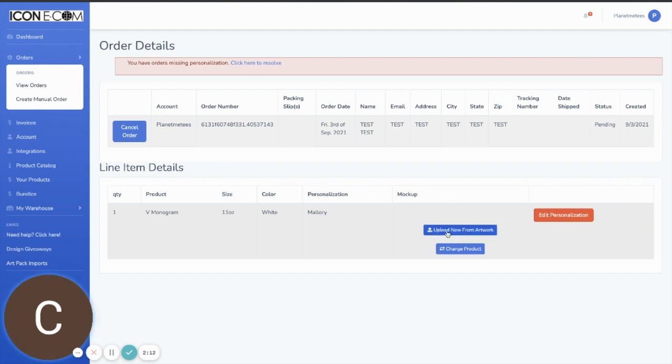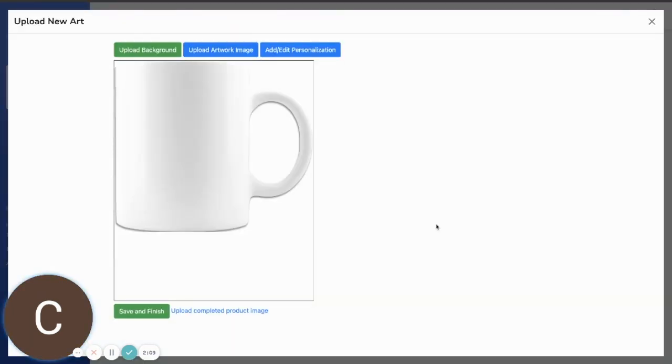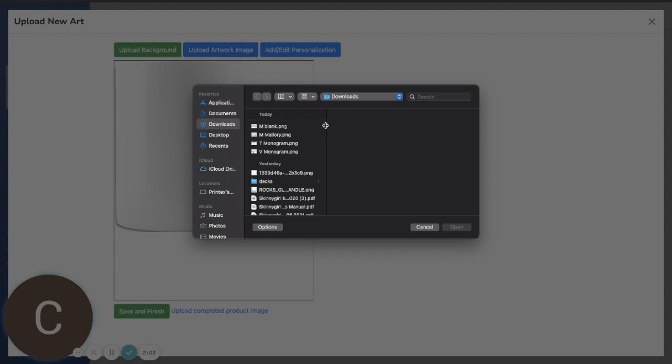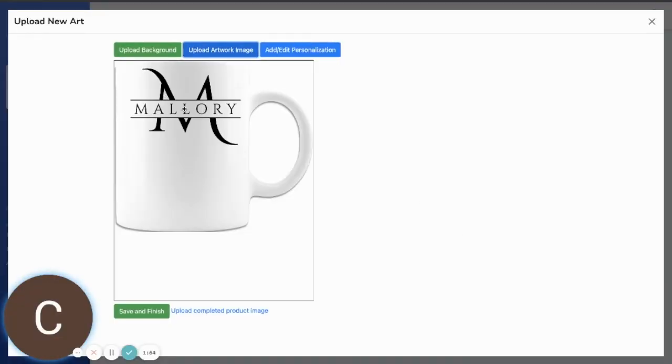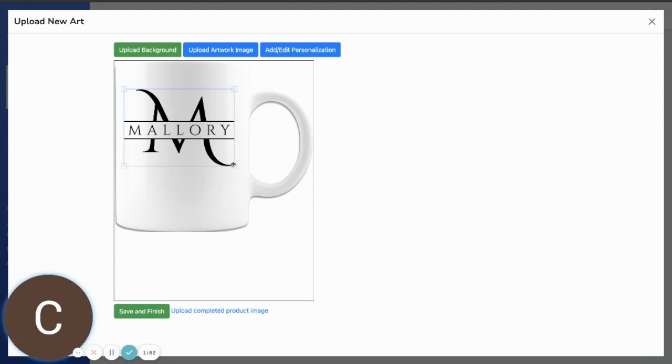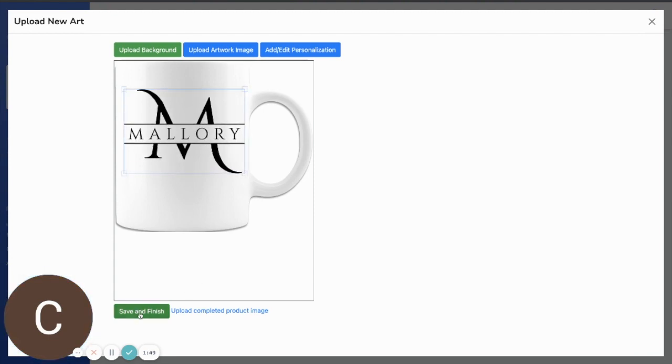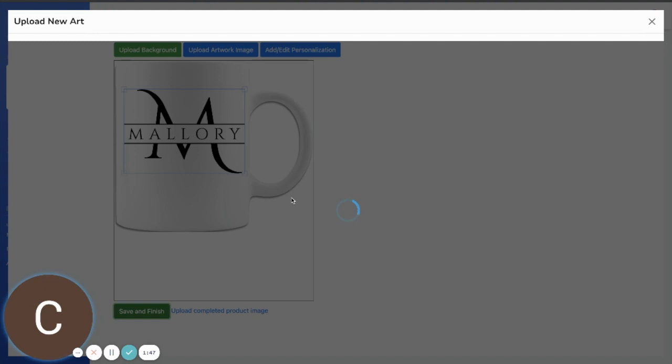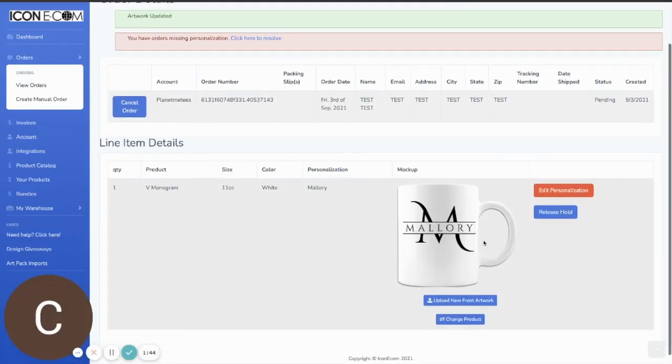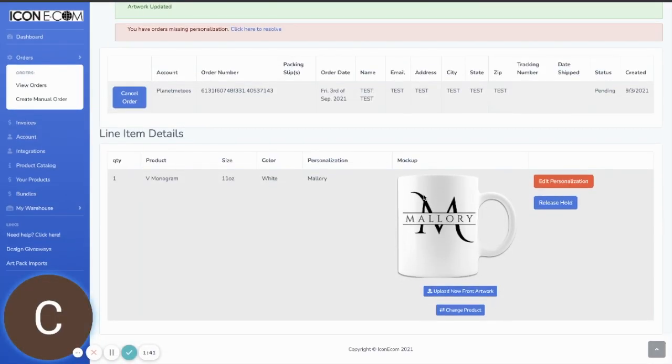First we'll go over this upload new front artwork. If I come in here, you can see it gives me the mockup builder again. I can go to upload artwork image, and in this case, the customer entered Mallory for their name. So I can select that design here that I already have built and position that on my product as I would like it to appear. Hit save and finish, and what this is going to do is swap out the artwork and mockup for whatever image I just uploaded. Once that's done, you can just release the hold and this product will be good to go.